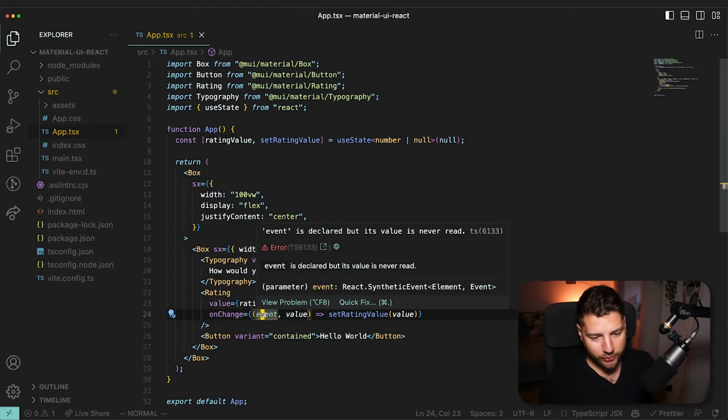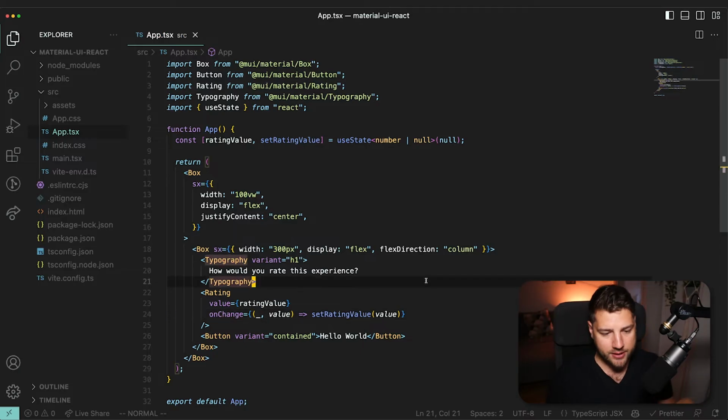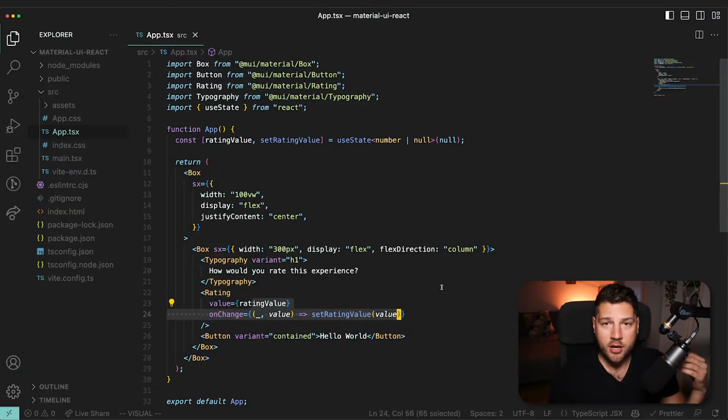This is complaining that we're actually not using this variable. So what we can do is just put an underscore here. That's going to get rid of our error while still allowing us to have this type definition here of the function, which is great.